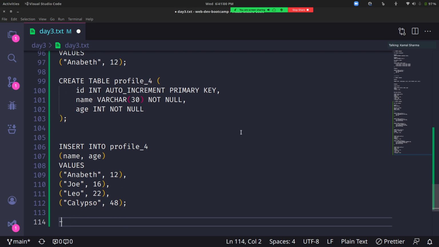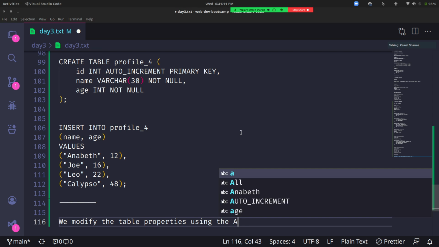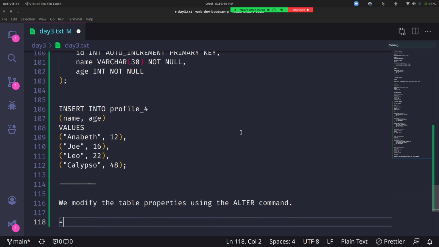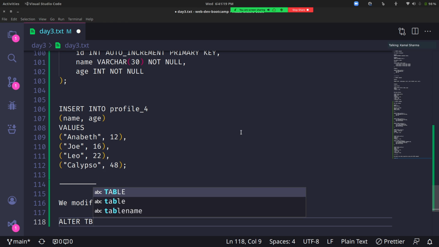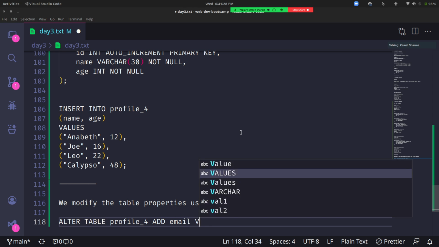I'll just specify that we modify the table properties using the alter command. In that, let's just add the example which we had done. Alter table profile underscore 4, add, the column was email, and we had to specify the data type.